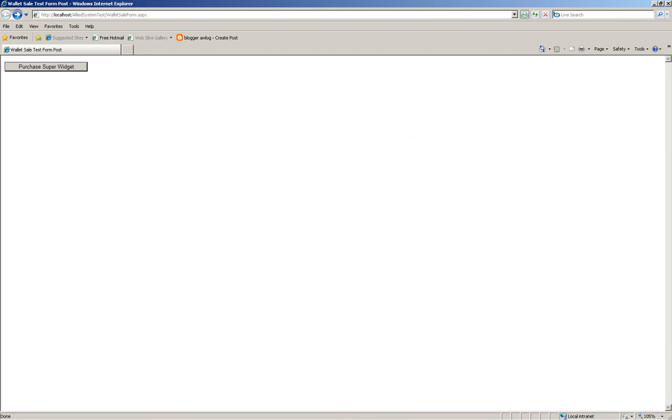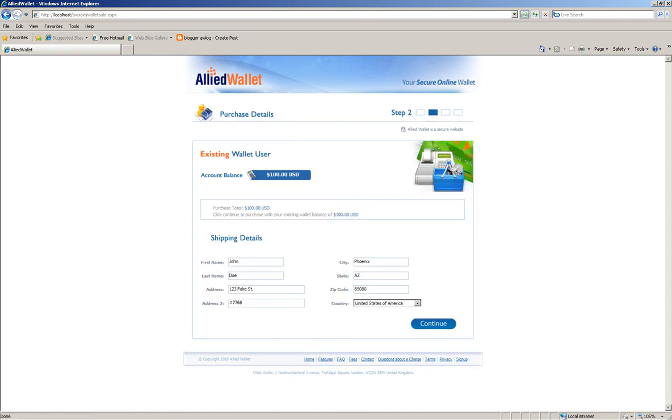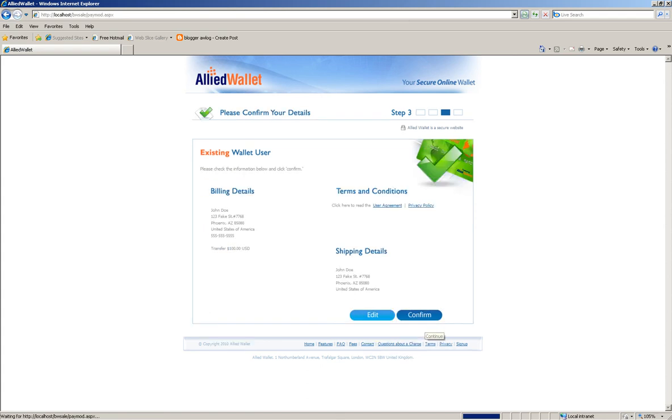In this scenario, we're going to use an existing wallet account. Go ahead and log in. And we see our account balance is $100. We have enough funds in there to process this transaction, so we don't need to load our account with our credit card. We'll just use what we have in our wallet account. We'll go ahead and continue.